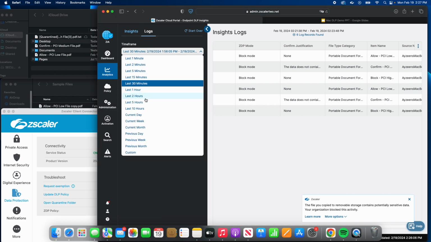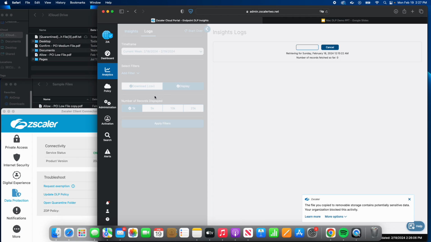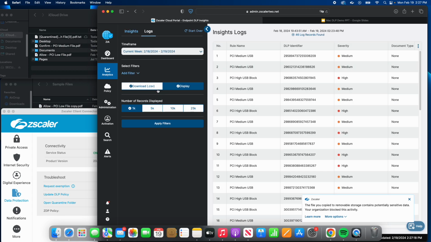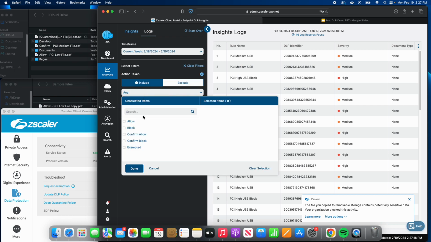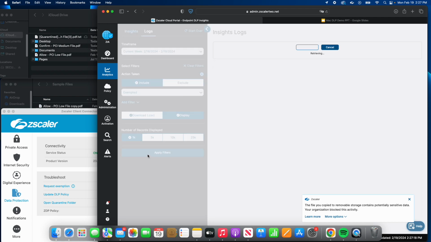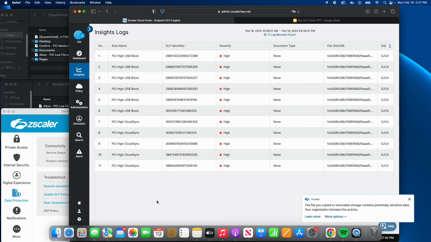So if I go and look for a longer period, I can add a filter with action including exempted. So it will show that there were some exemptions that I have configured that are captured here. So this basically shows the exemptions that you can configure, and in that case the action taken will be exempted and the files will not be blocked.